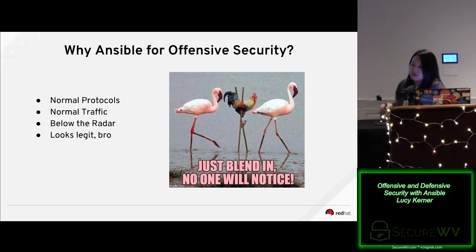I created all the content for the defensive piece, but this offensive content is actually his. So the idea is you're living off the land, right? You're not doing anything sketchy. You're doing SSH, using WinRM. These are tools that are already in place: protocols, SSH, WinRM, Python. I told you that in the back end, Ansible is actually Python.